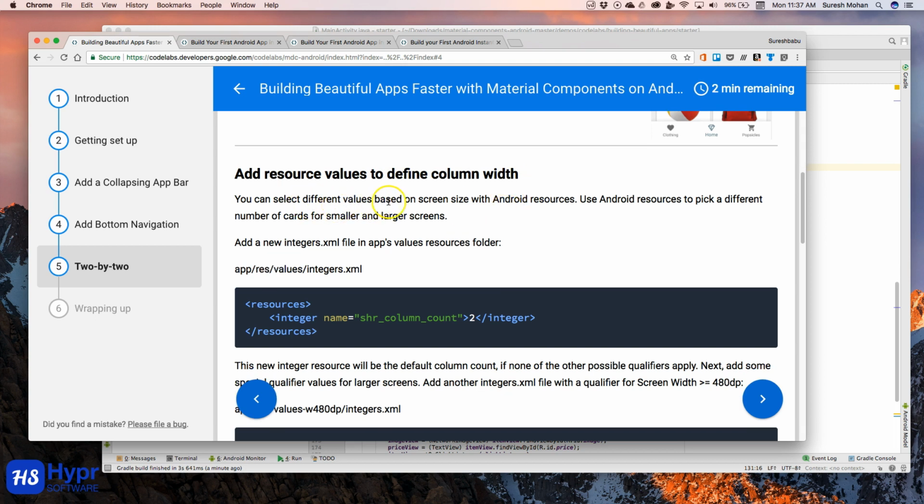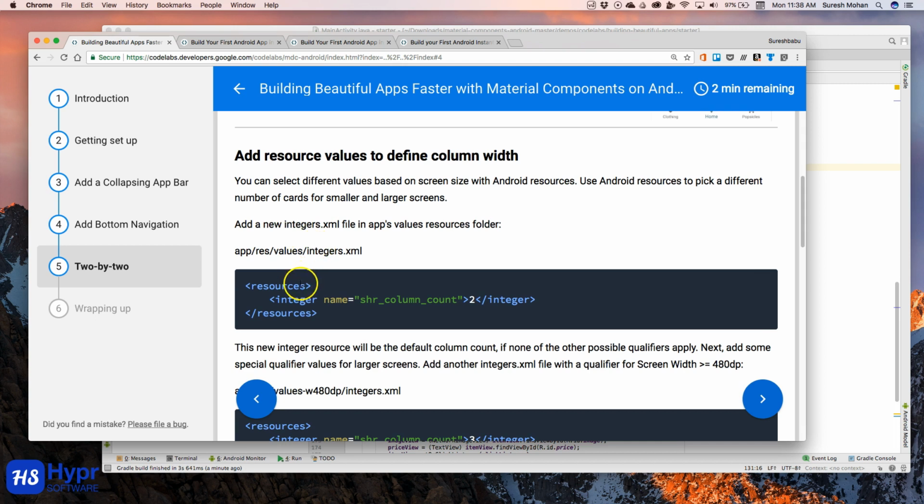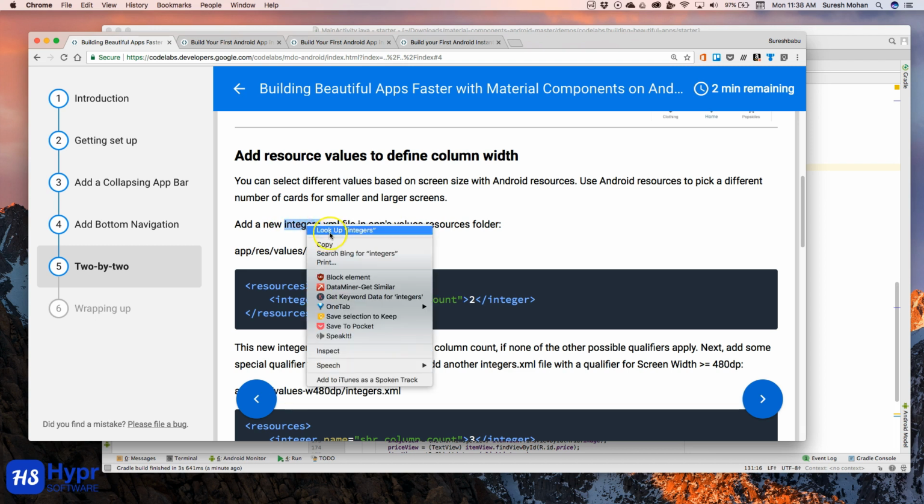You can select different values based on screen size with Android resources. You use Android resources to pick a different number of cards for smaller and larger screens. Here you go. Now we need to add in the resources folder an integers.xml file. Add a new integers.xml file in app's values. So we need to add this new file called integers.xml.